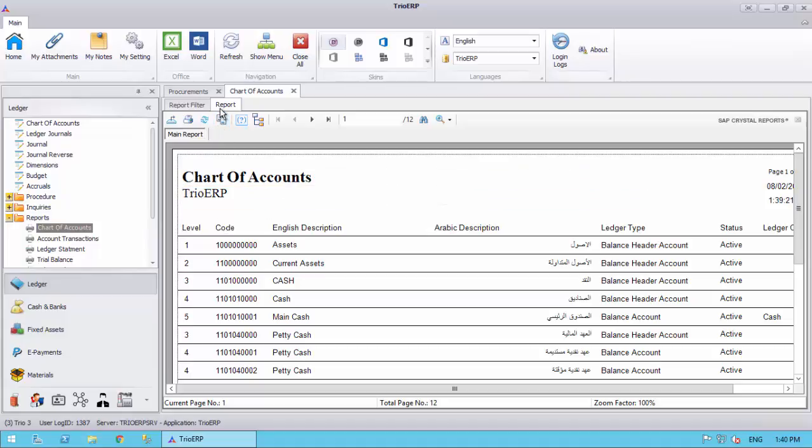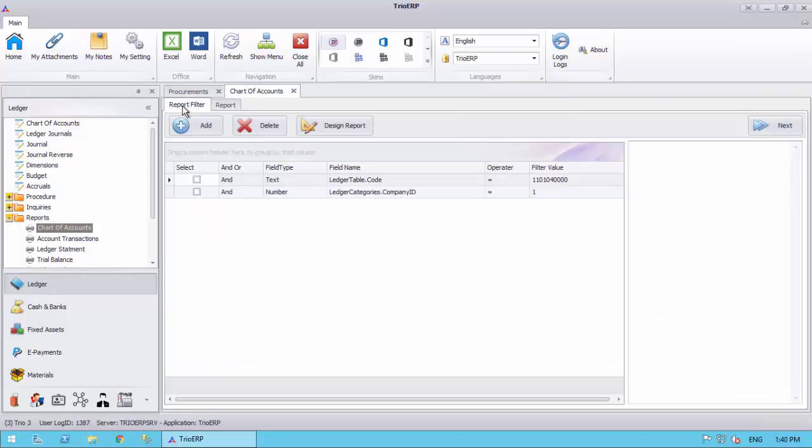This tab lets you preview the report before you print it. And a report filter tab to filter your reports for your specific needs. You can add a new filter line from the add button. Check the select to select the current filter. Choose between and or logical operations.